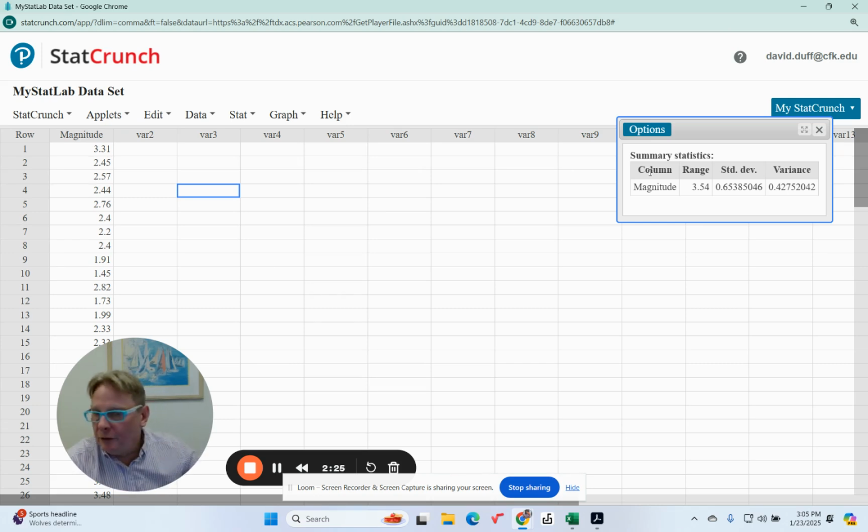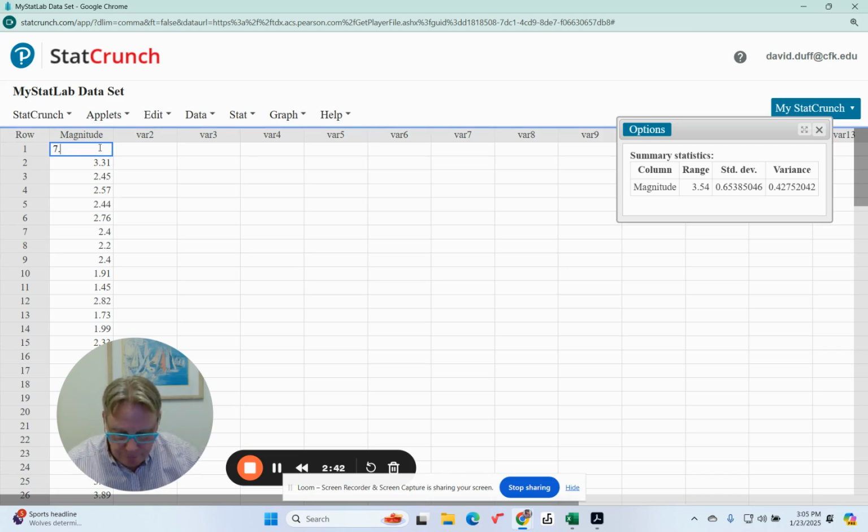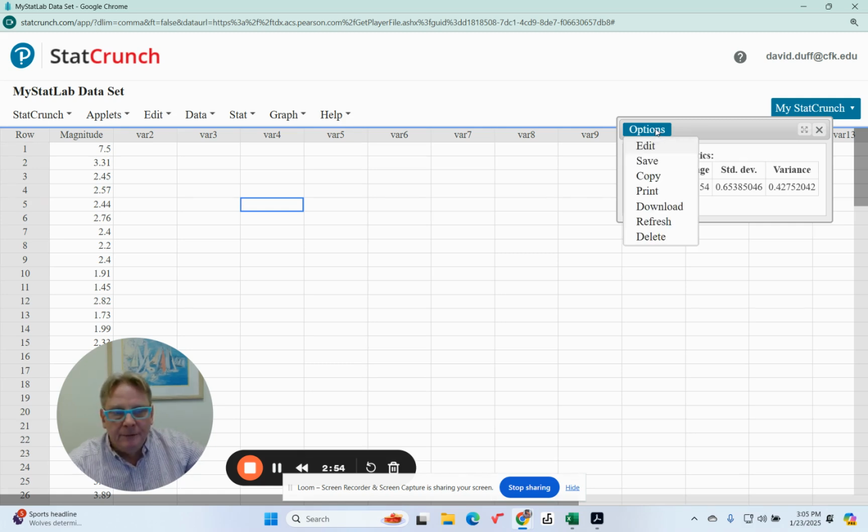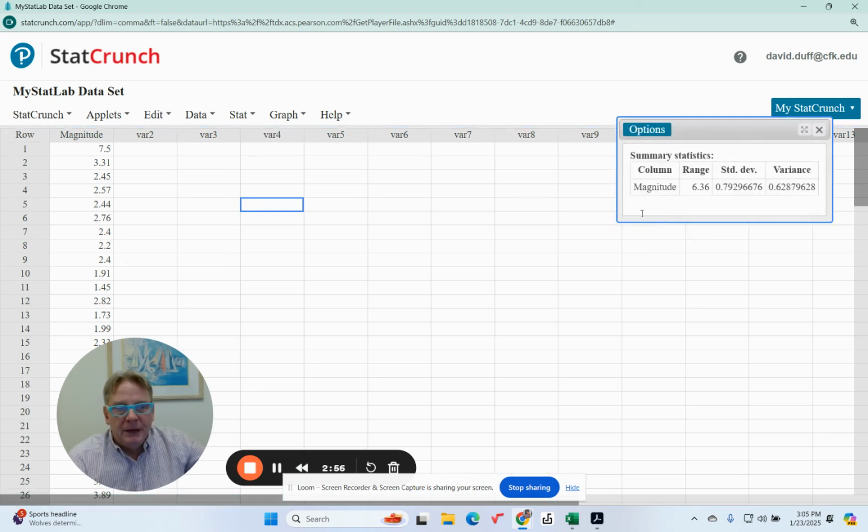Now, all I have to do to add this value of 7.50, you can just scroll to the end and put it in the 121st row, or you can click here, right click there, click insert one above, and that will put a new row here. And then you can just type 7.50, and then in order to find the summary statistics for this data set, all we have to do is go to refresh.